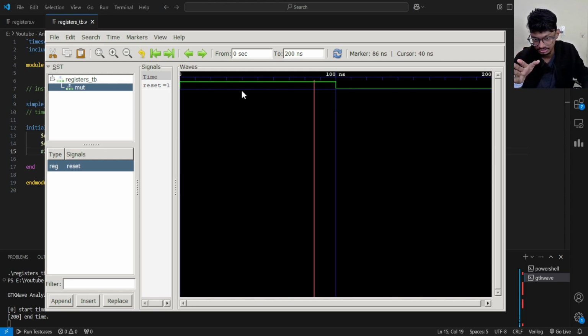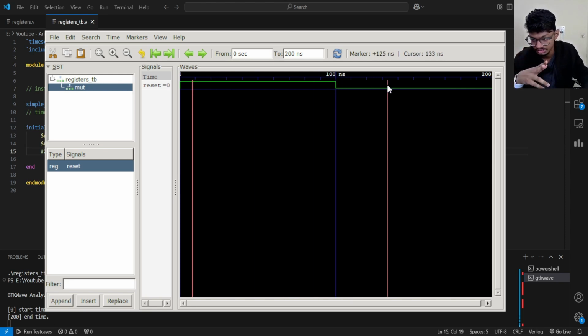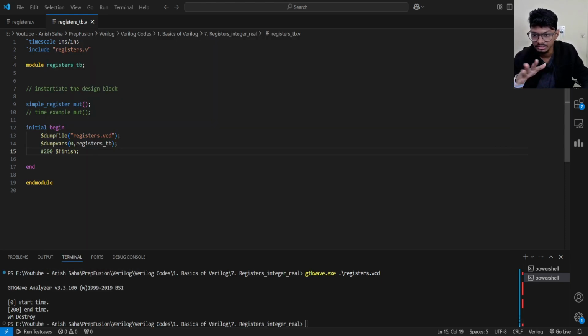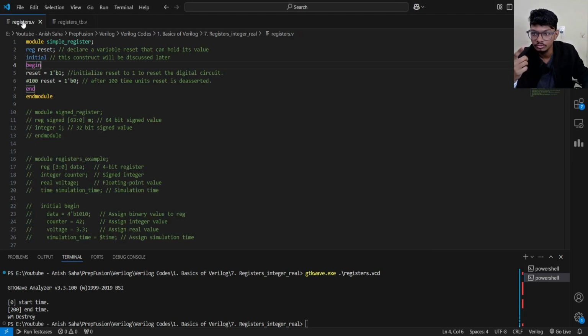Now you see how the register is changing from 0 to 1. That is a simple register that I have already explained. This is not that difficult an example. Now let's come to the next example.